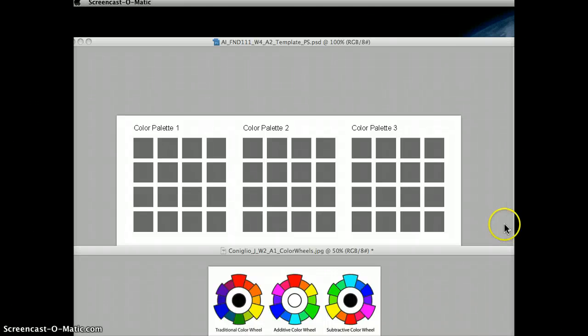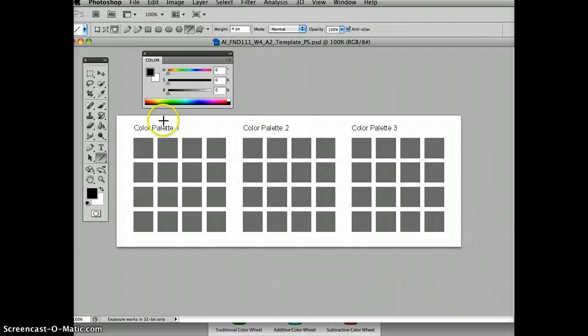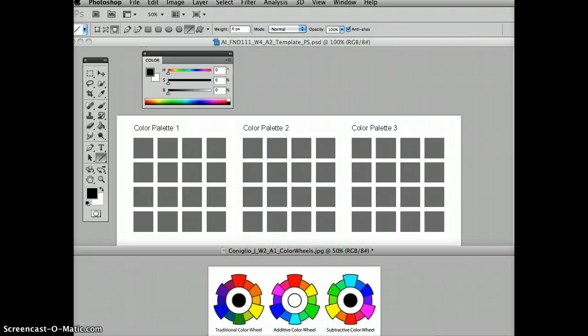I'm in Photoshop and I want to create a color palette for week 4 assignment 2. Now I want to plan ahead because I am going to use one of my palettes for a design. So I want to make sure I have a variety of value contrast as well as color to work with.